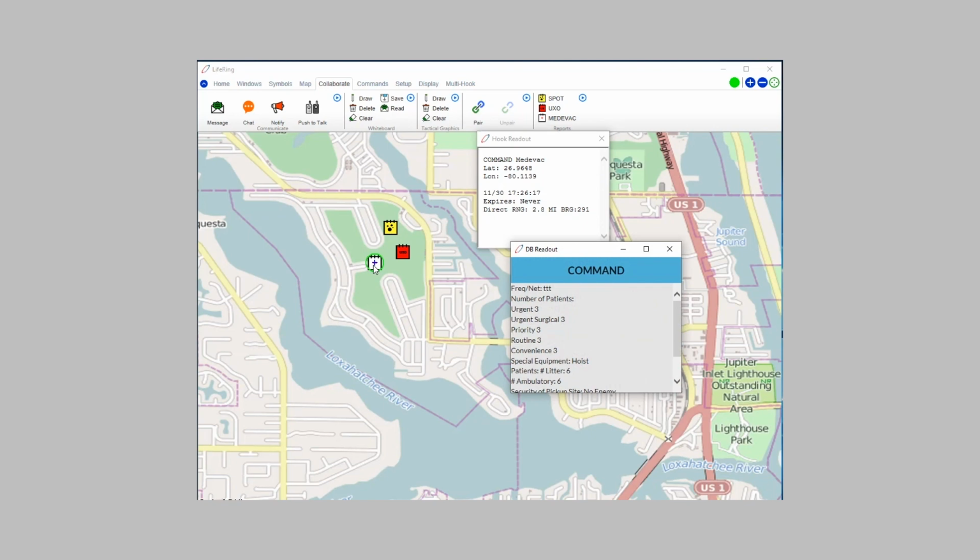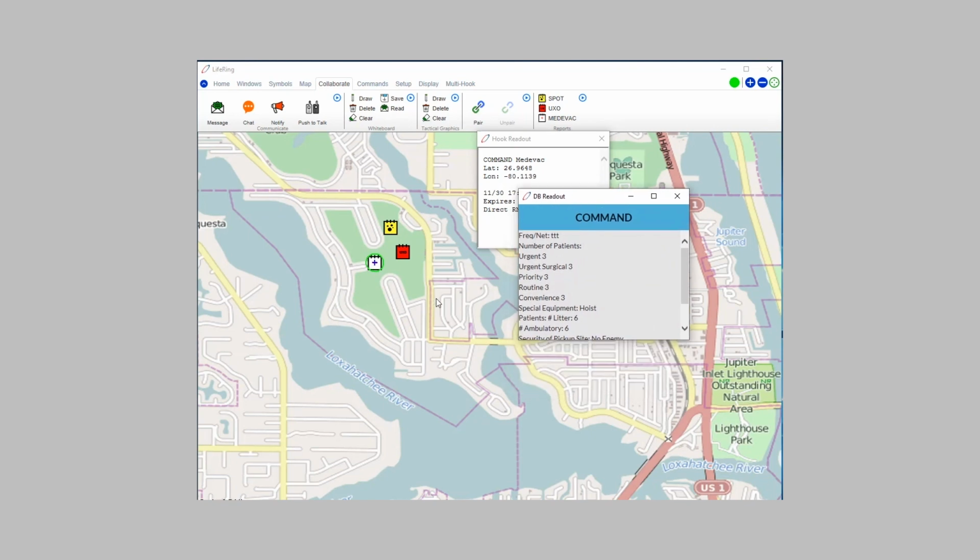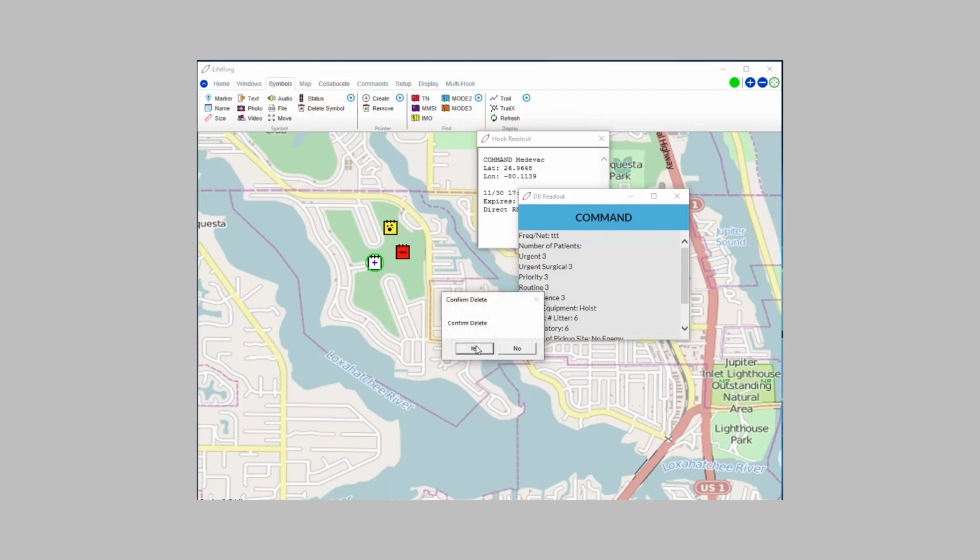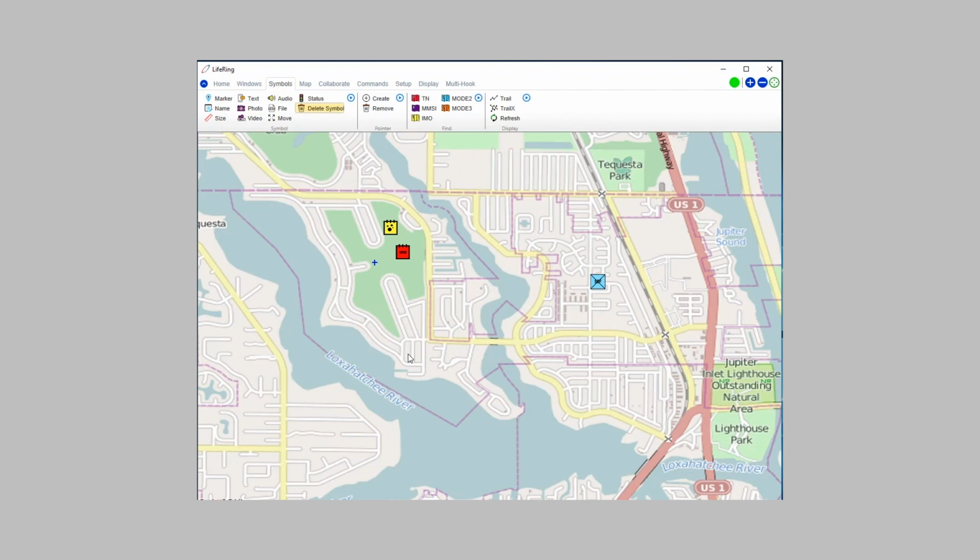To read any of the reports, just click on the icon to display both the hook readout as well as the DB readout with the form data that was entered. To delete a report, just hook the symbol and go up to the symbol section and click the delete button.